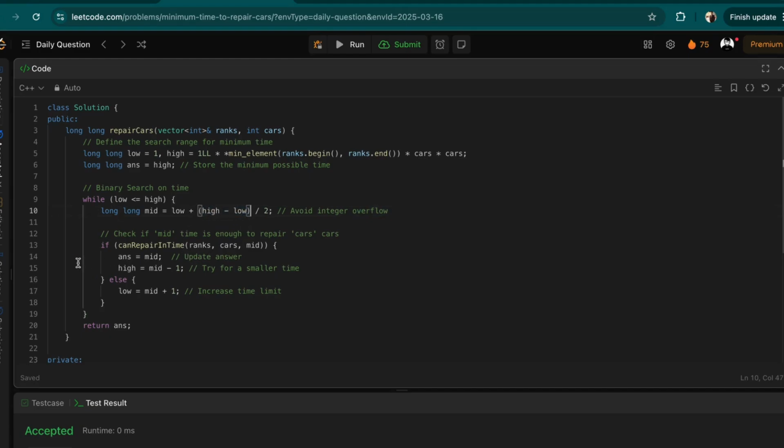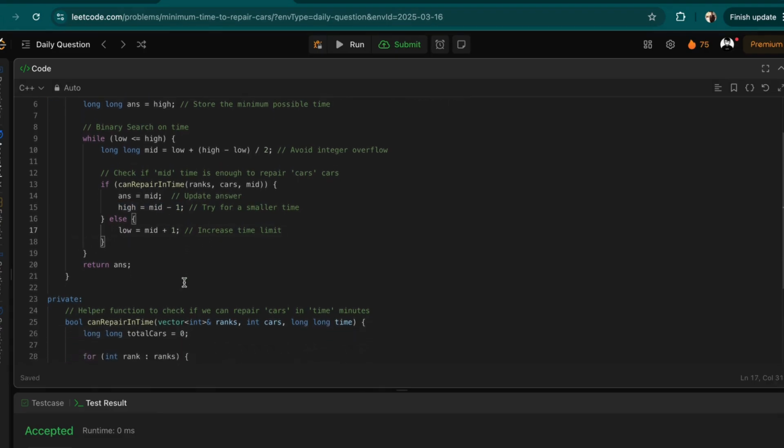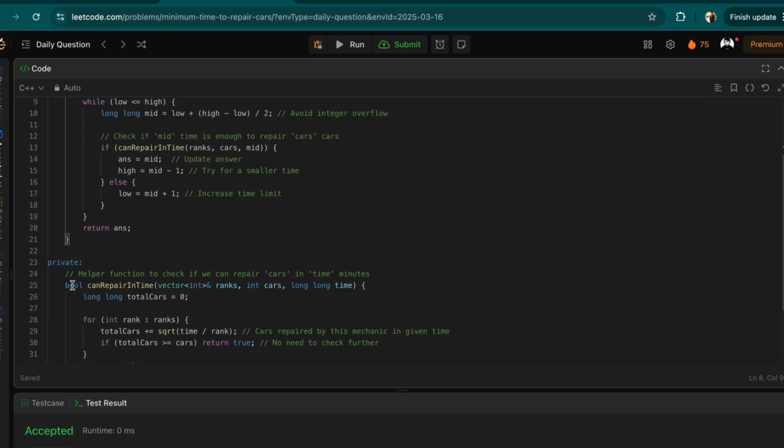Okay. Again, if mid time is enough to repair cars, we have to update the answer. canRepairInTime is a helper function which I will discuss afterwards. So answer equals mid. We are updating the answer over here, and high also. Basically we are trying for a smaller time, else we will increase the time limit, right? This is the main function over here, and this is the helper function, which will be private, to check if we can repair cars in time minutes.